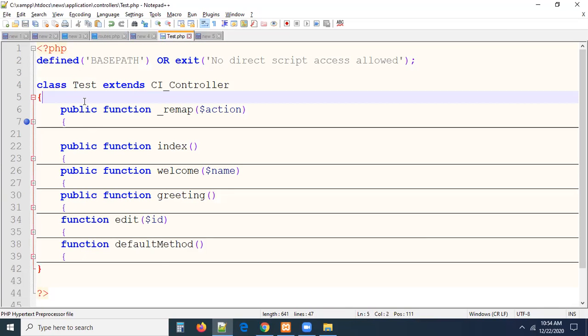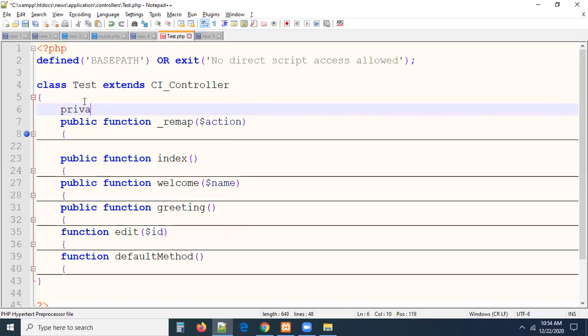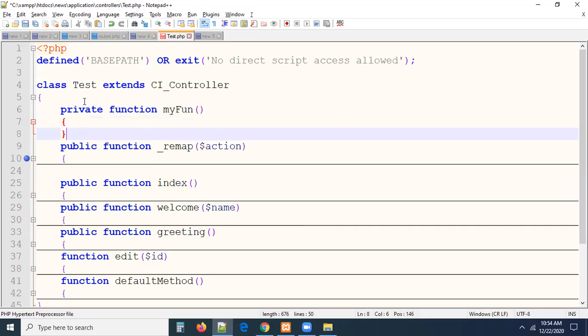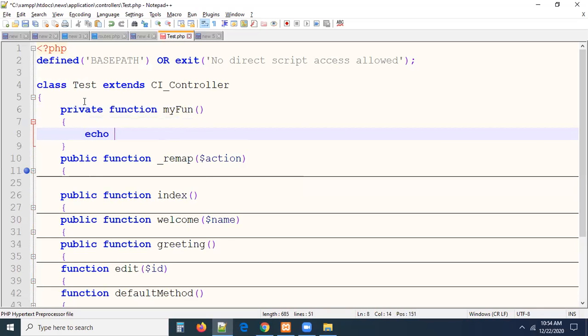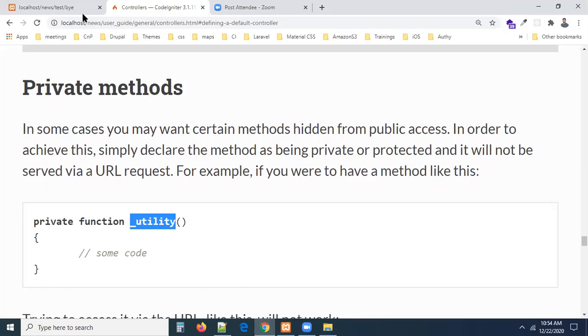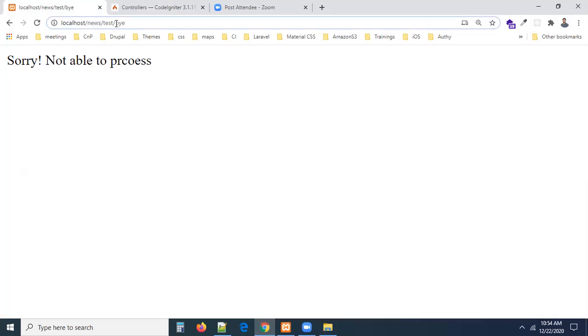Now I'm just going to create one method, private function, myFun, something like that I created. Private means no one can access it. Here I'm writing hello, this is my fun. This is the method, my fun method. I have written something like this. Can you go and call this method myFun? Go to the URL. After test, I'm calling the method called myFun.